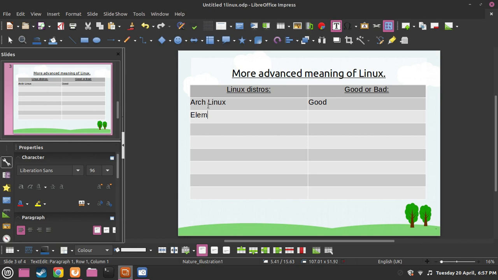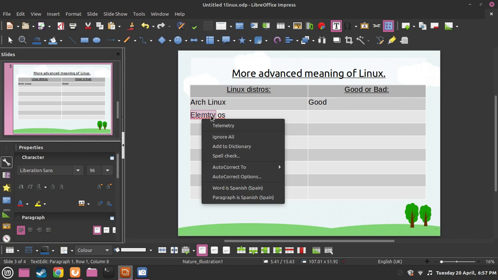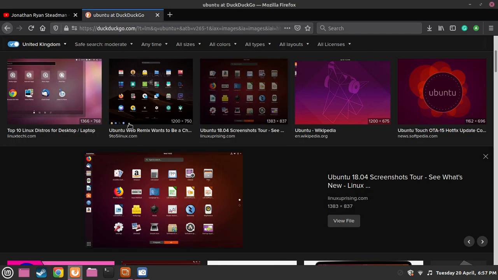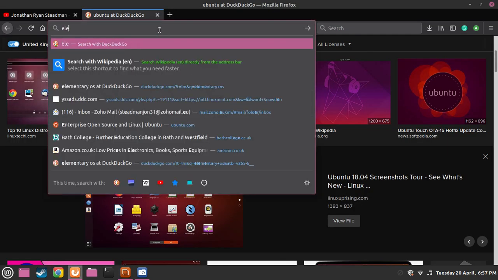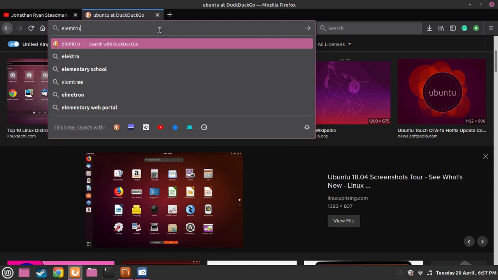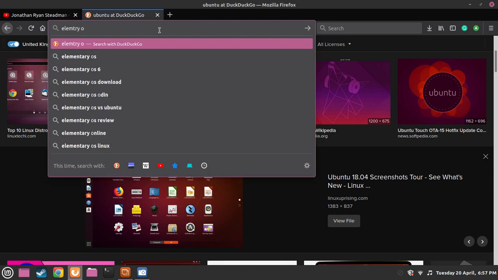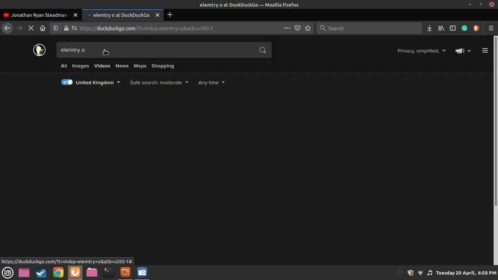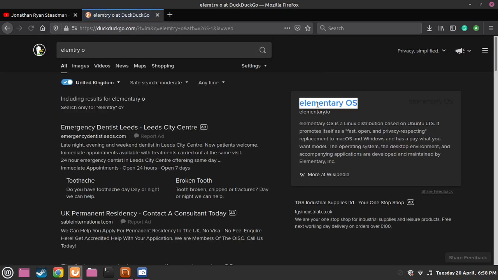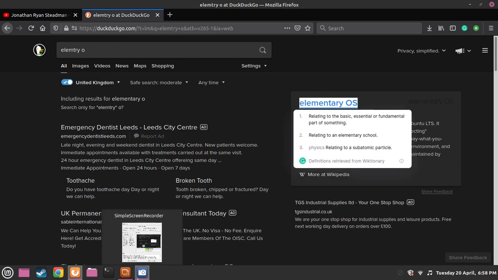Okay, what can I also do with Elementary OS? I can't even write Elementary. Hold on, how do I write Elementary? Elementary. Oh, here it is, Elementary OS. Oh wait, I did this wrong. Here. So this is Elementary OS.